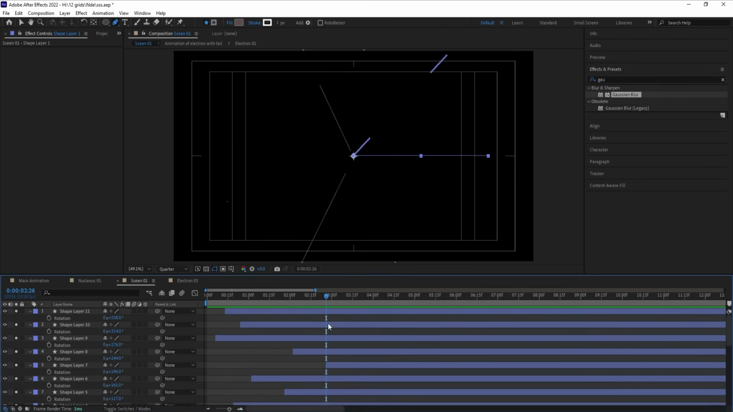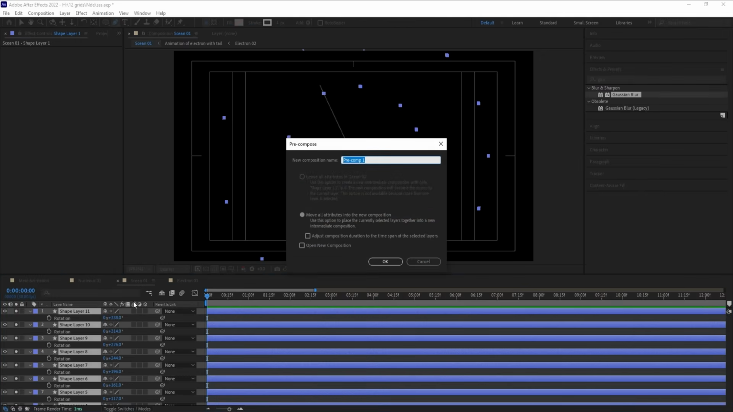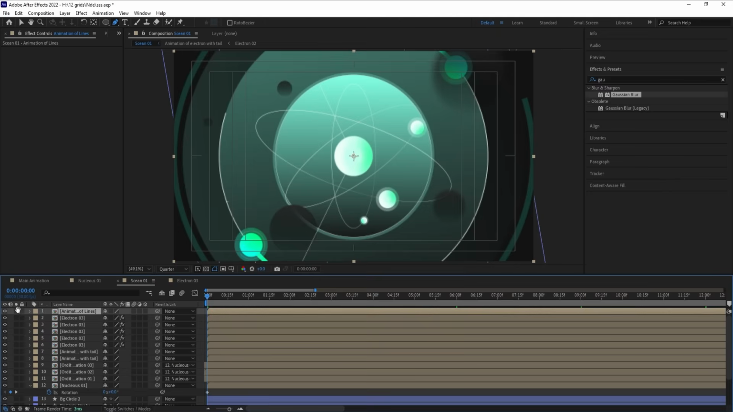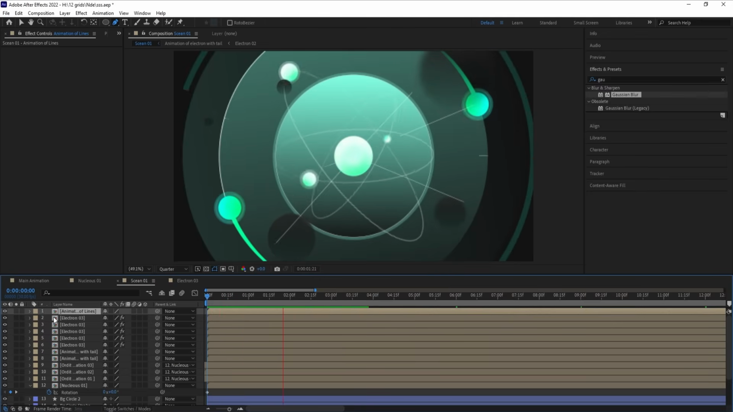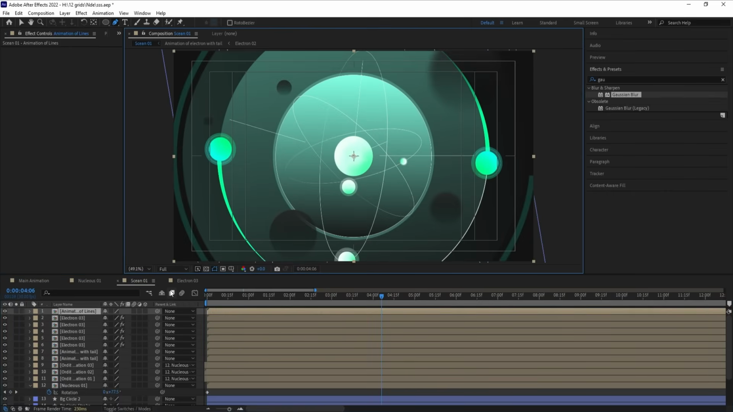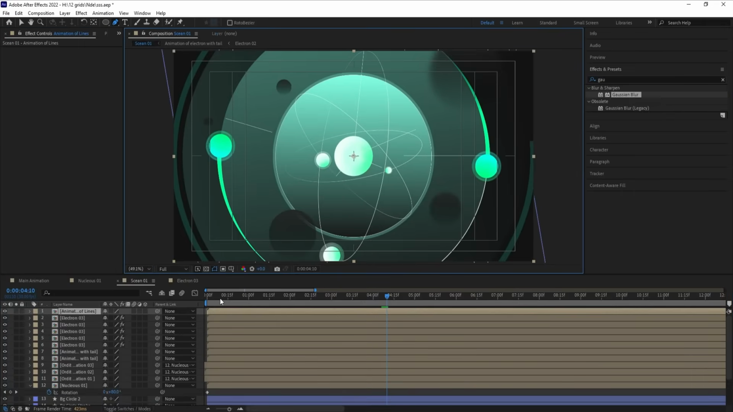Select all of these layers, hold Alt, open square bracket to trim up to this. Go to the start, and with the help of open square bracket, I'll bring them over here. Then I'll press Ctrl Shift C to pre-compose, and I'm going to call it animation of lines and hit OK. And let's press Ctrl S and let's delete it. So now if you see this properly, we are getting this kind of lines over here, and let's make this full resolution. Okay, and if you see this now, we will get this kind of atom effects.